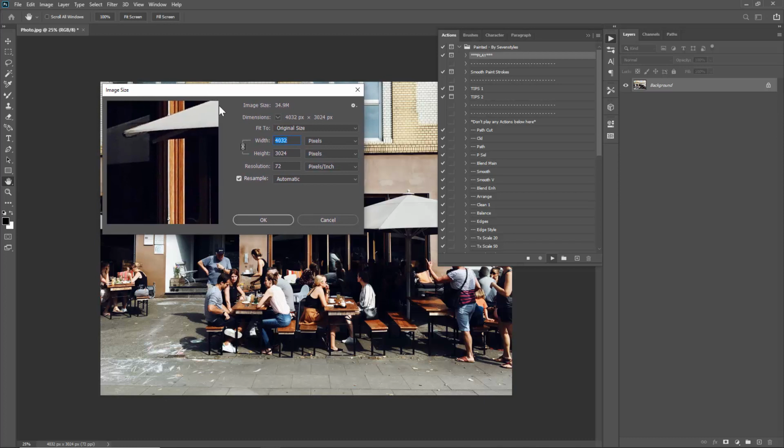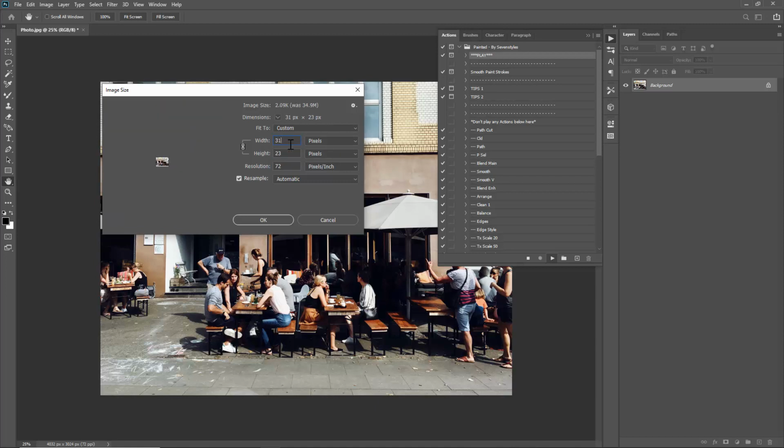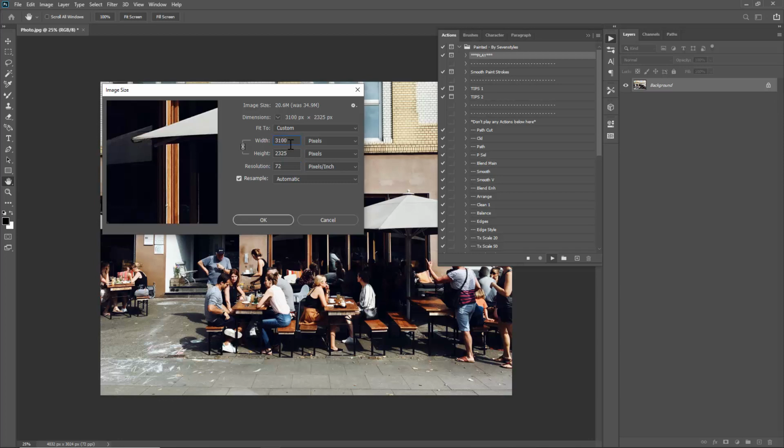Now, what you want to do is just take the longest dimension. It'll either be the width or height. In my case, it's the width, and you want to scale this down to say anywhere between 3000 to 3500 pixels. So I'll just make mine 3100. You can, of course, make it bigger, but it will increase the playback time quite a lot. At this resolution, the action will take anywhere between 5 to 10 minutes to complete.